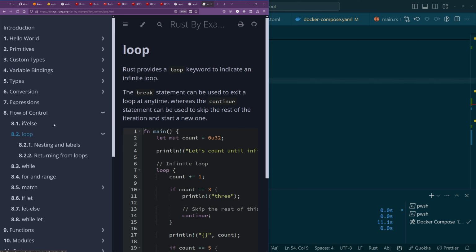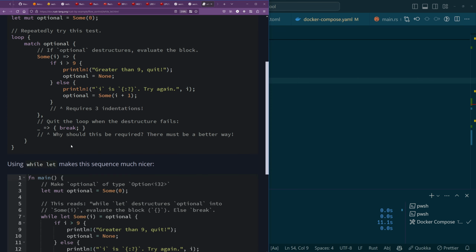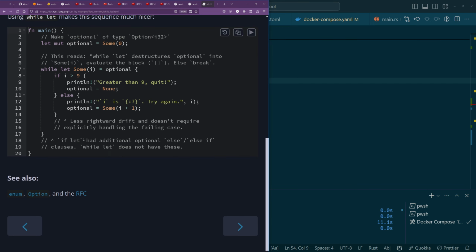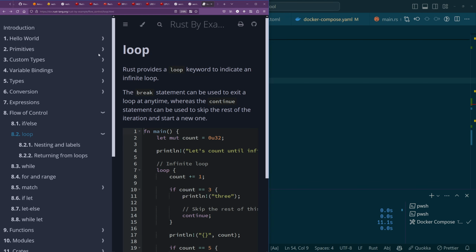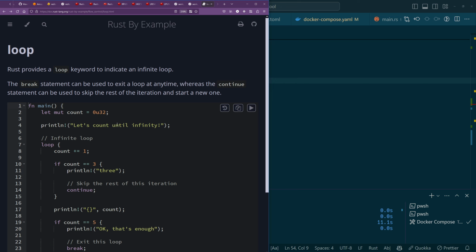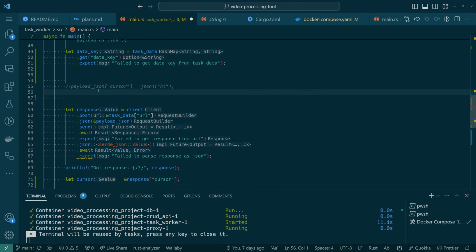Let's see, do we have navigation? So there is if else, loop, while, for and range, match, if let else, while let. Similar to if let, while let can make awkward match sequences more tolerable. Yep, nope. I mean, we could just use loop, right? And then have a condition at the end to exit the loop, since there doesn't appear to be a do while.